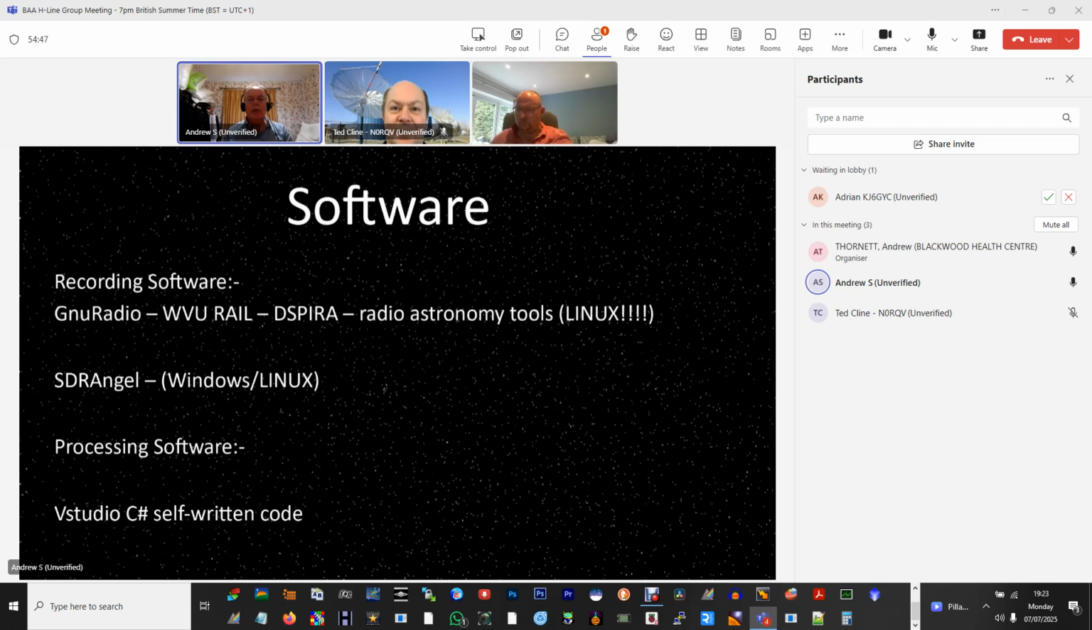The way I've got these set up, I've got microcomputers, but I've put an extra hard disk in the microcomputer that has Linux on it with the tools. And so you either use the default hard disk in the microcomputer, which is Windows, or you switch it and use the alternate one, which is then Ubuntu. And for processing software, I've self-written code using Visual Studio on C#.